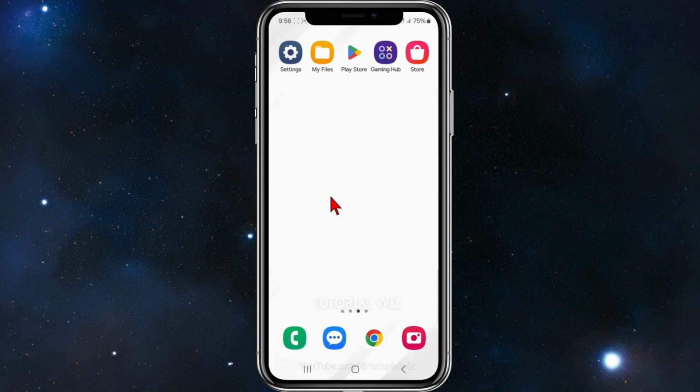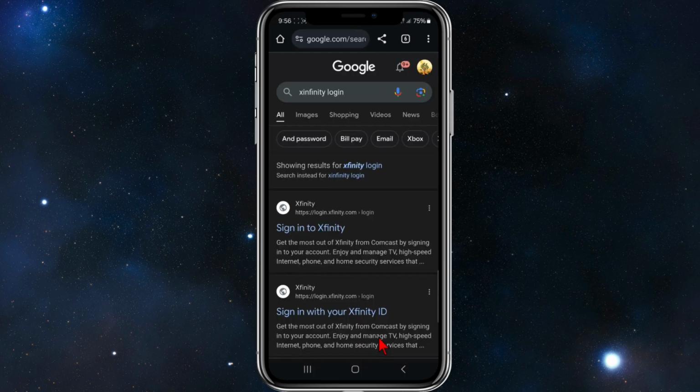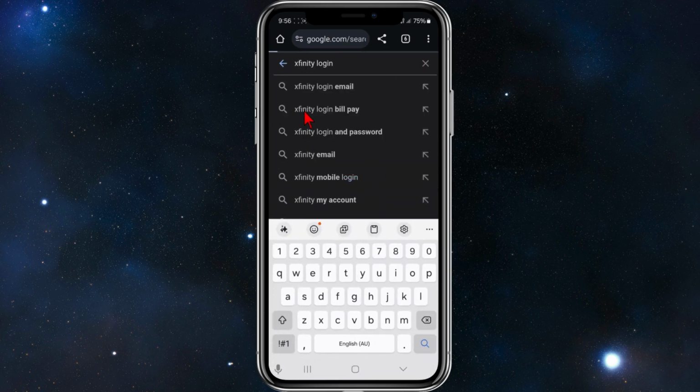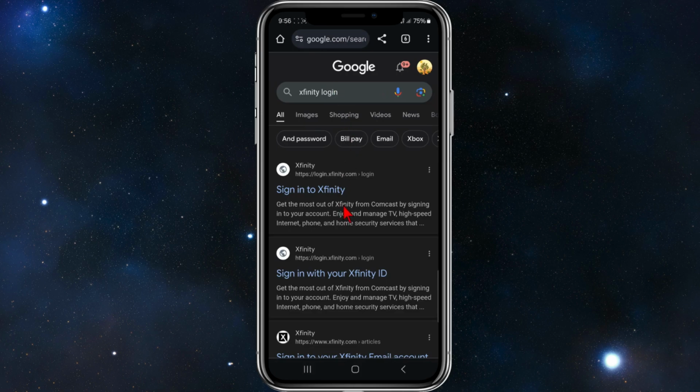Alright guys, open up any web browser on your mobile device. I'm going to use Google Chrome. And then head on over to Google and type in Xfinity login. Make sure you spell it correctly there. And then what you want to do is sign into Xfinity. Click onto that.